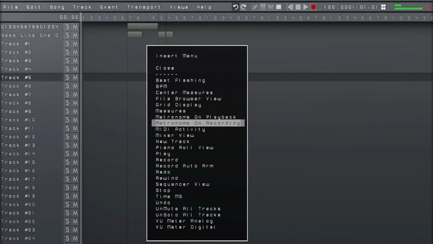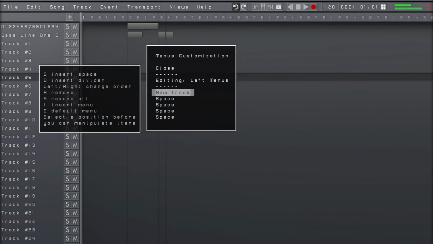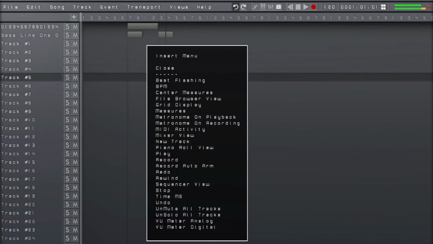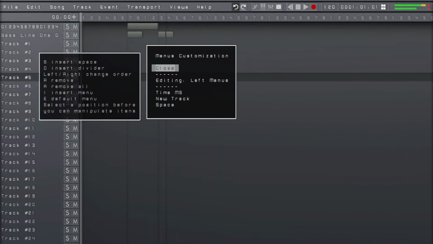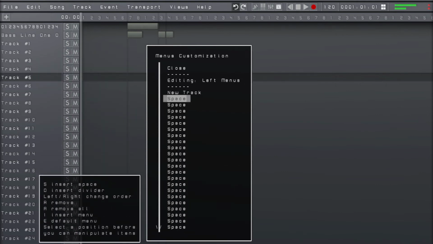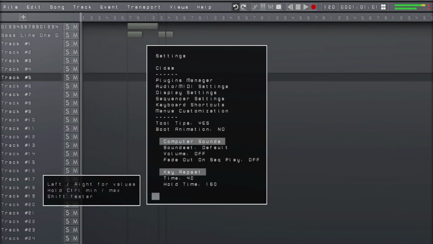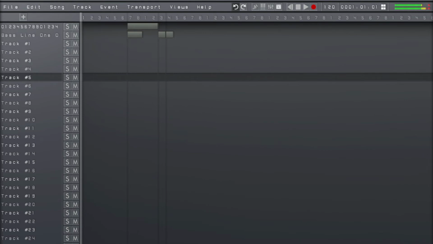Let's say, what else? MIDI activity? No, I don't use the MIDI activity. But the new track I want in there for sure. Oops, I deleted the wrong one. Let me add again. Time, microseconds, milliseconds, sorry. Then space, a lot of space, so it goes in there. Because why not? So I can adjust it and make it any way I want. I deleted again by mistake.